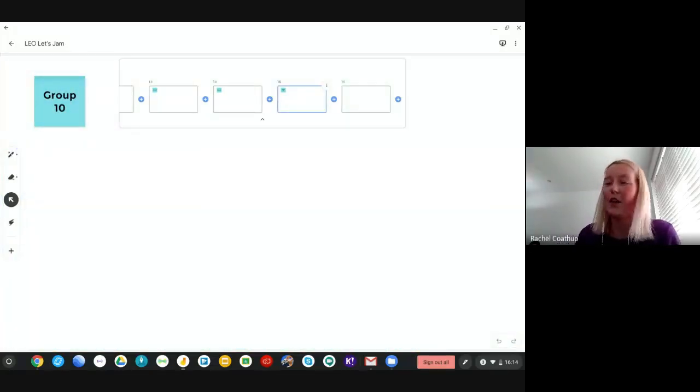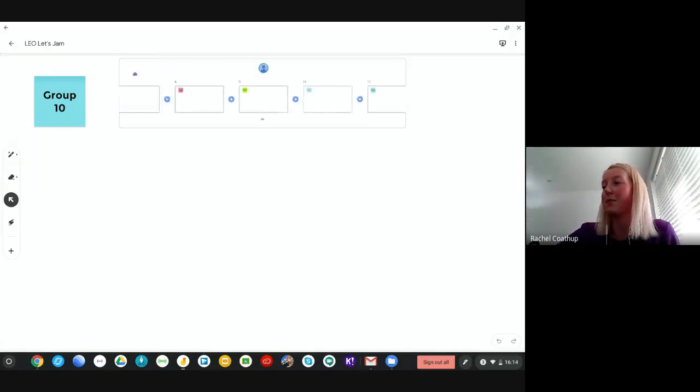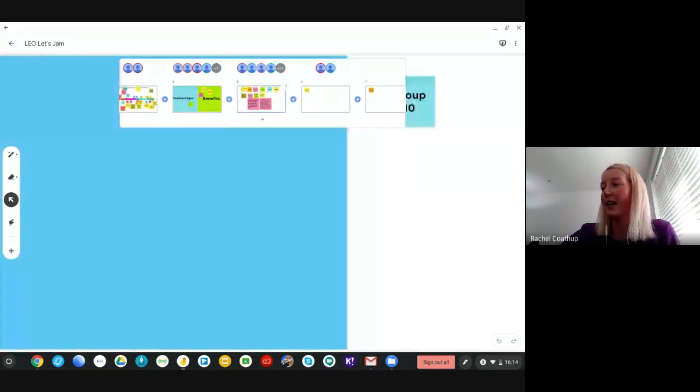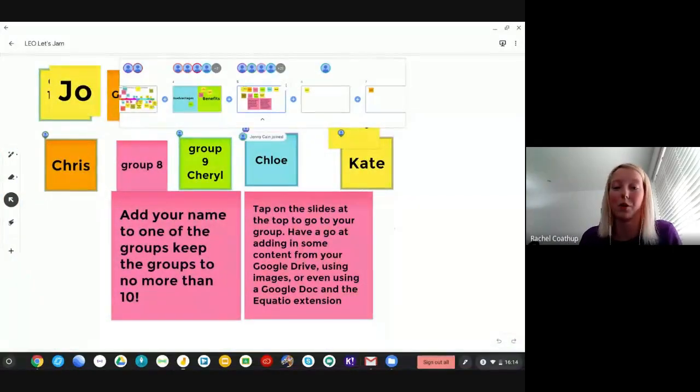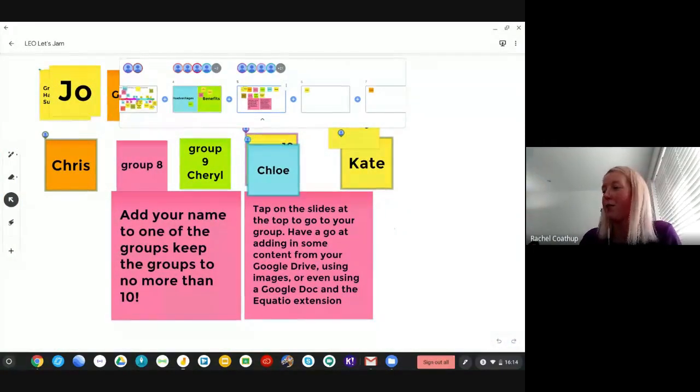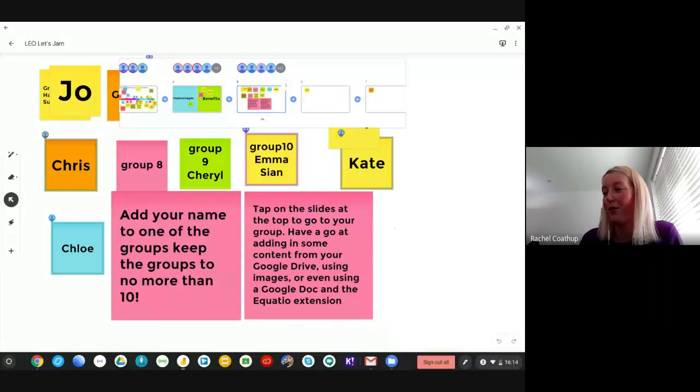You can only have up to 20 slides per Jamboard, so that's worth keeping in mind, that you are limited in that aspect. So again, for this task, simply have a go at adding in a PDF or Google Slides that you have in your Google Drive. Or, as I've also mentioned, adding in some images directly.